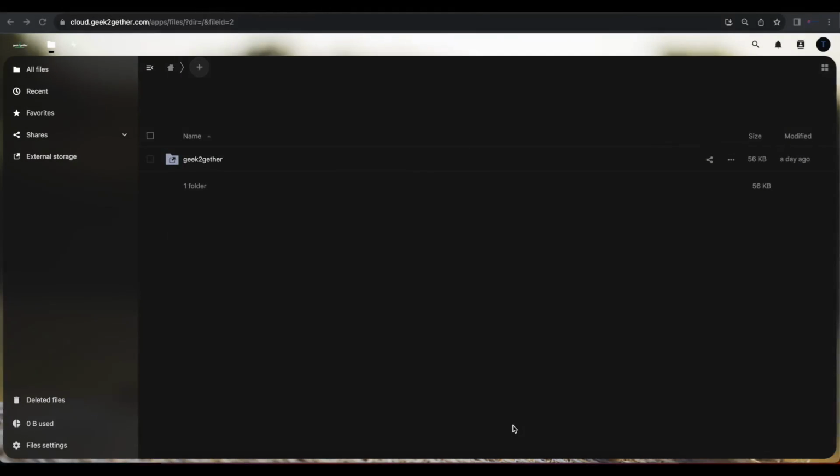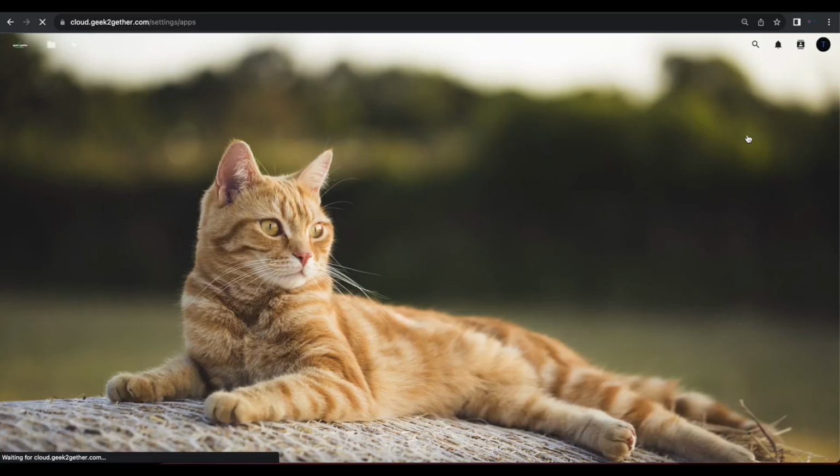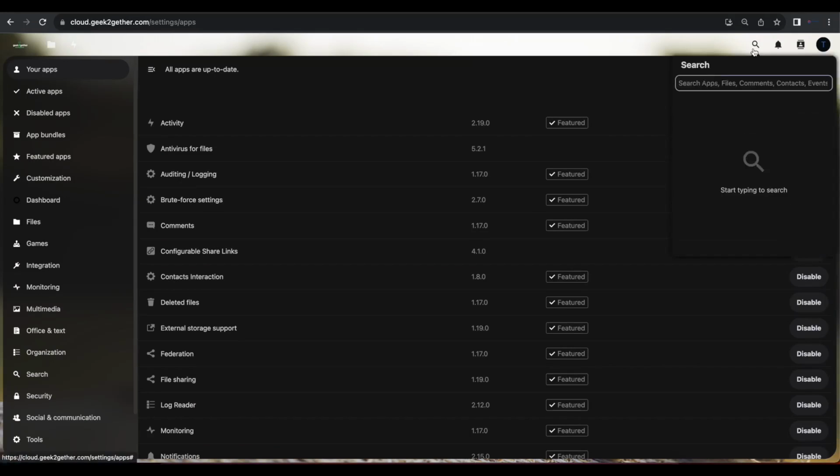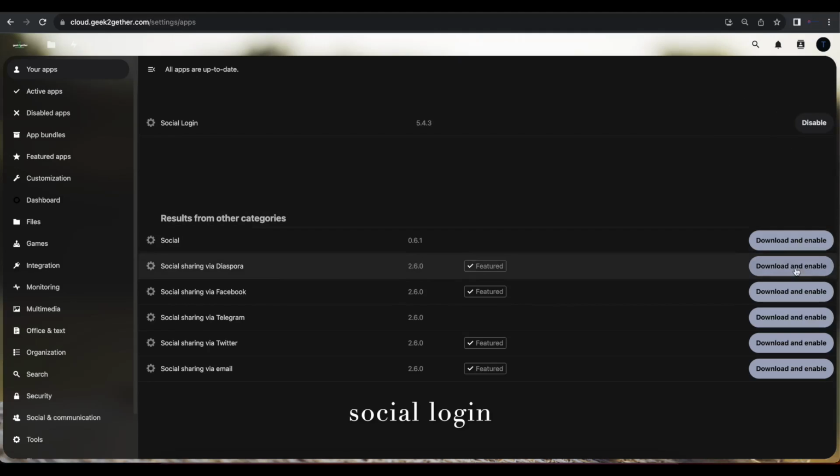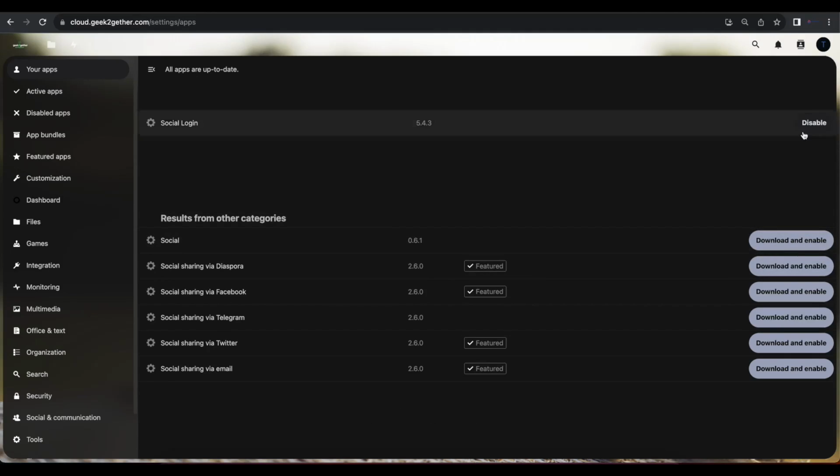Start off, you're going to log into your Nextcloud server as administrator. And once you're done logging in, you want to go into the administrator's profile. You go into apps. And once we get into the apps, you want to search for social login. Then you can download the app and enable it. It's going to give you the download and enable option. Mine is already downloaded and enabled. That's why I have the disable option.